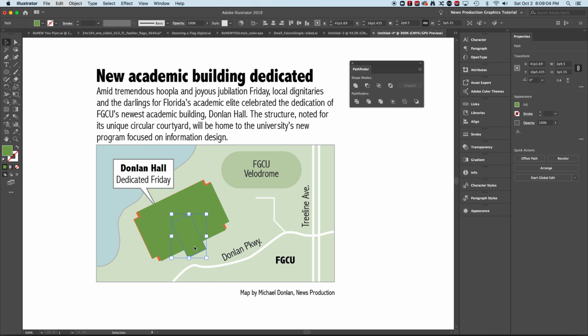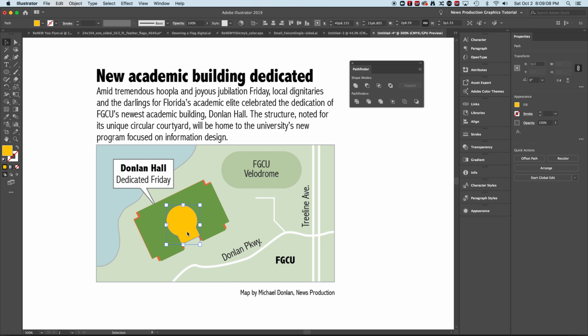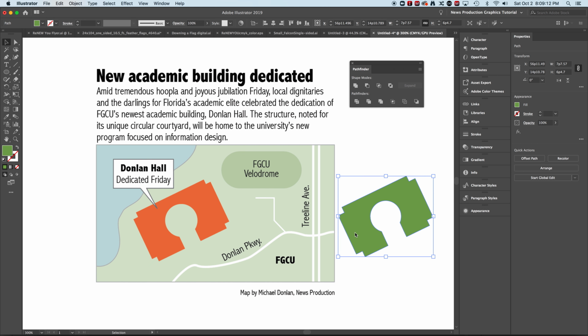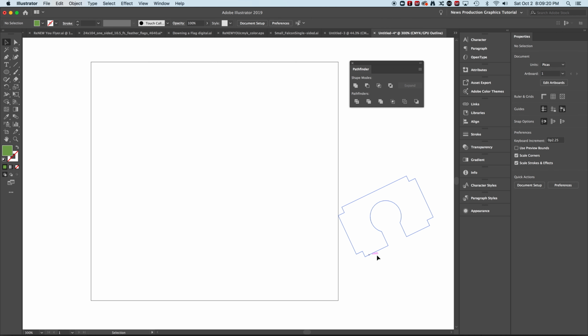So now I can just select the inner pieces and get rid of those. There might be a few extras, and then if I pull this over, you can see that that is in fact the right shape. And if I do a Command Y to see it in keyline mode, you can see that it in fact is the shape I'm looking for, right? So that's one way of doing that. Let me show you another way.